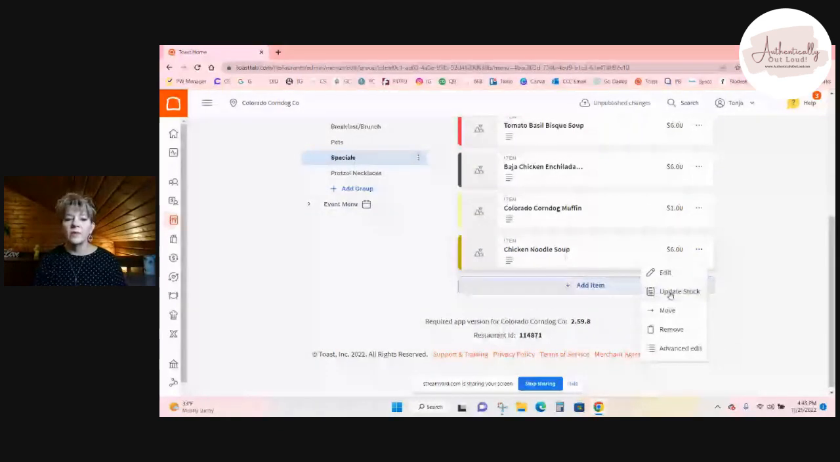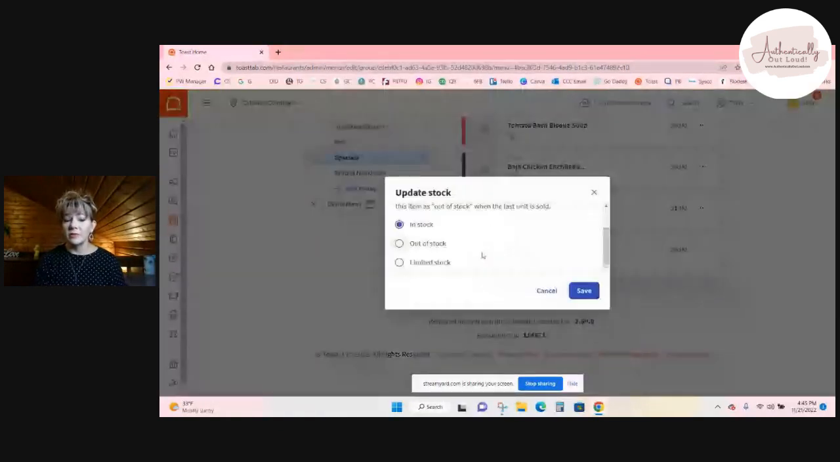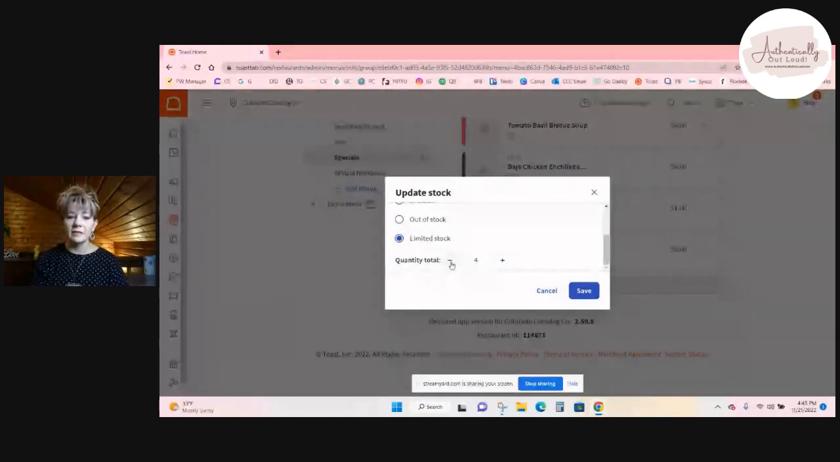So it will default to in stock. You can do out of stock or limited stock. And with limited stock, you can put how many servings you have left, which is great. Again, if you have the online ordering option, because if you don't have it in stock and you don't update this, somebody orders it online, it will let them. If it gets down to zero, it will not let them order this item.